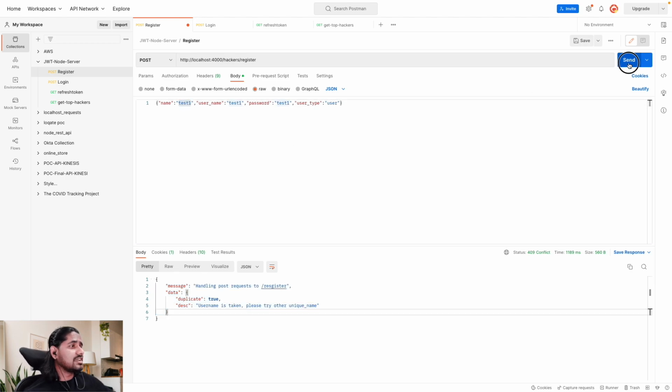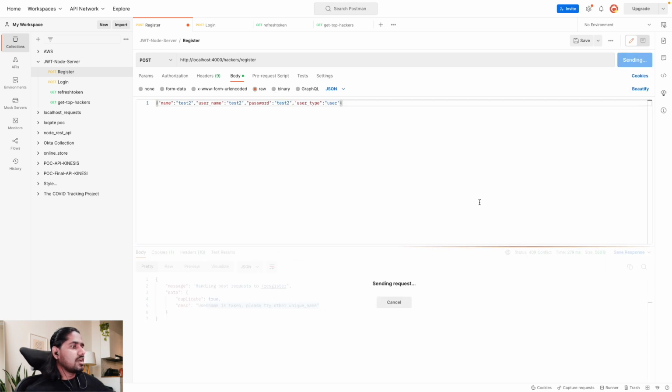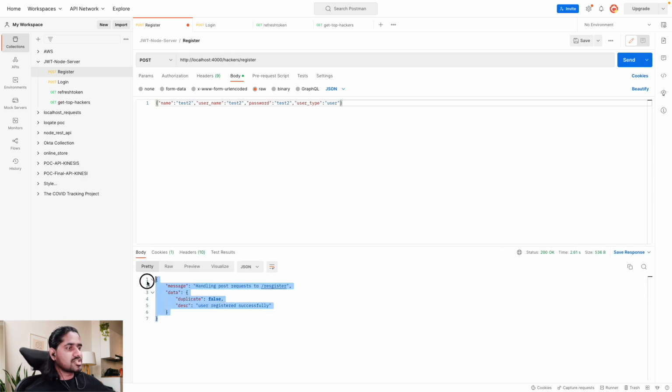If I keep sending it, every time it will say that username is taken, please try another unique name. If you try, let's say, username 2, then it should register, because username 2 should not exist in the database right now. So we send it again, and yes, user is registered successfully. So we are good. Now we have these credentials, test1, so we can use them for login.